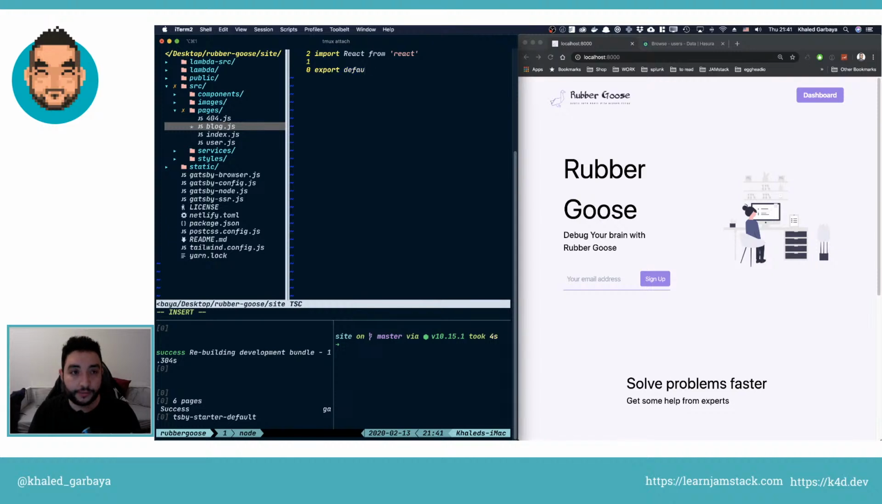Or maybe we can do, okay, const BlogPage. And this will be a simple React component. And it will return, for now, just an H1. H1, and then we'll call it, okay, Blog. And then that's going to be closed, and then we will export default BlogPage.